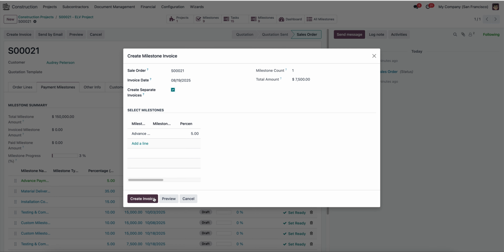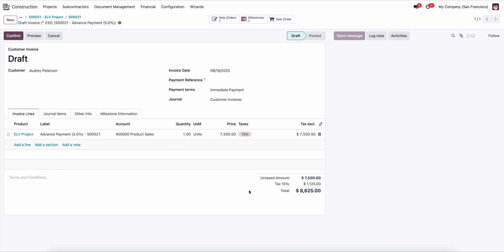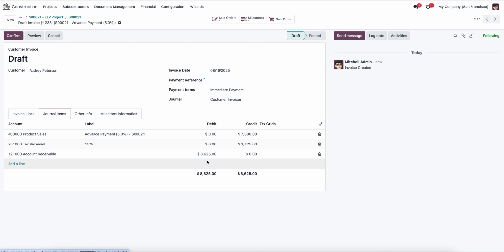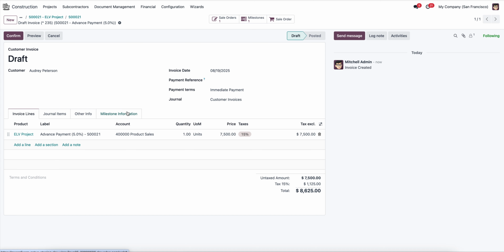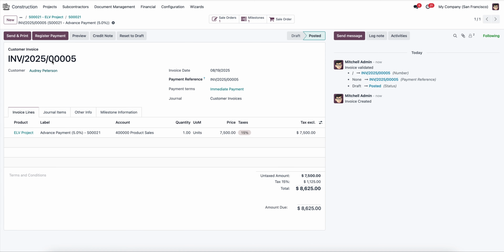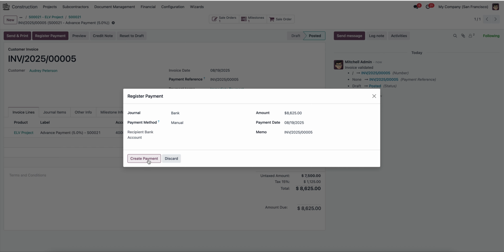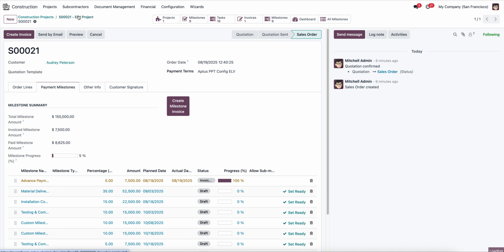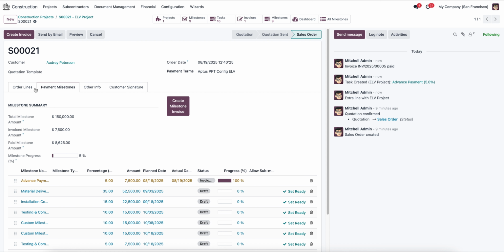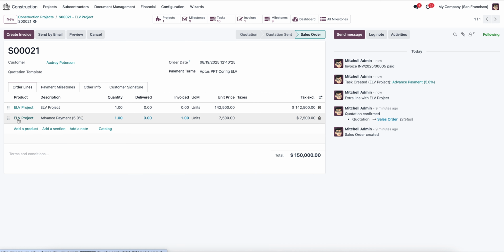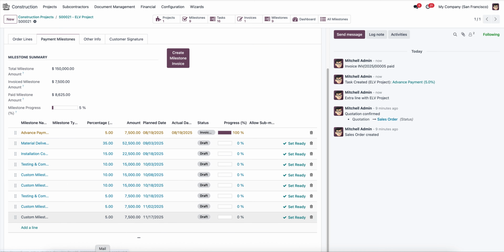You can create the separate invoice, and it will directly create the invoice for you with the advance date of the current date, and obviously it will take the receivable account as the advance and set the milestone information for you. So you can generate this, register a payment for that, and go back to the sale order. You will see that this invoice is added as an advance payment, and it will deduct that amount from the total. And similarly you can achieve all the milestones one by one.